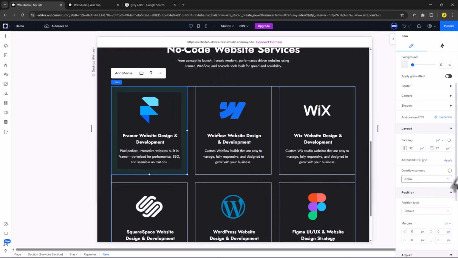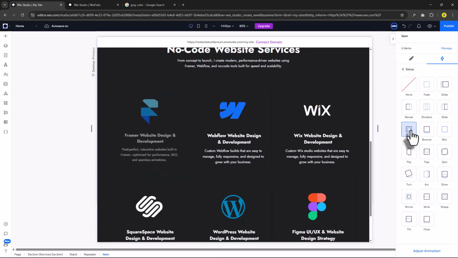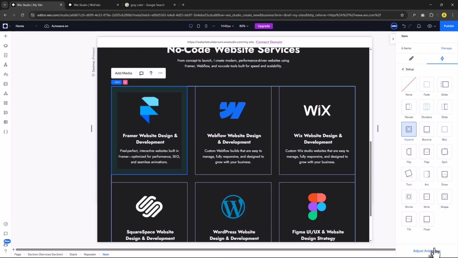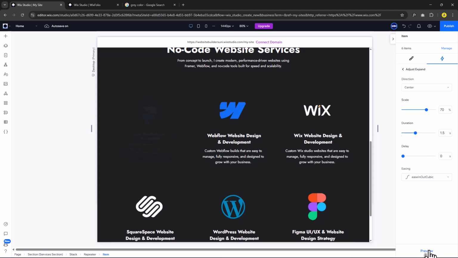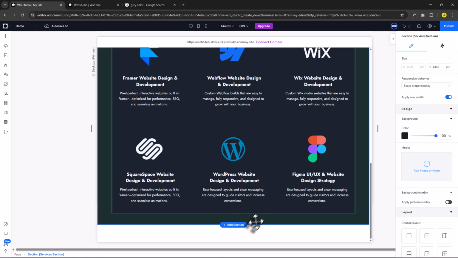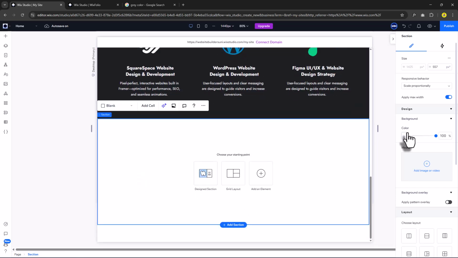Now, let's add some animations. Go to the Animations tab and click Add under Entrance. Let's choose the expand effect for this. Adjust the duration to 1.5 seconds for a smoother animation. Since this is a repeater, the animation will be applied to all the items, and with that, the service section is done. Click on Add section. Let's now move to the next section.